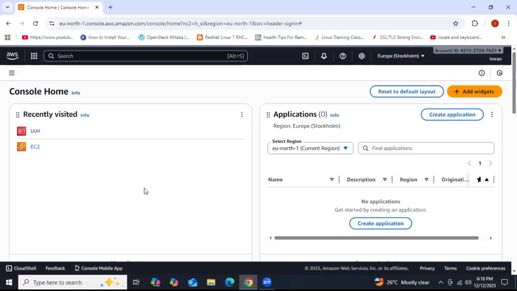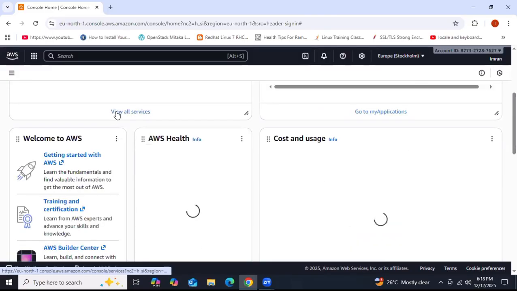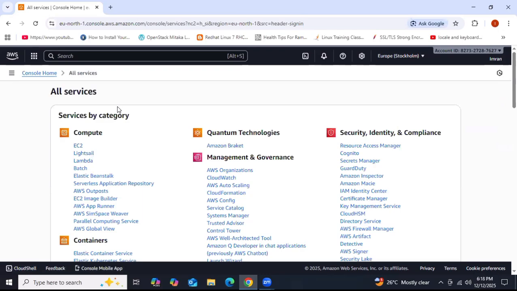Okay. Let's see, guys. Here, go to view all services. In services, we have one module called compute, right? In the compute module, we have one service called EC2. So step two, navigate to EC2. Directly, if you want, you can search EC2 from the search bar also.